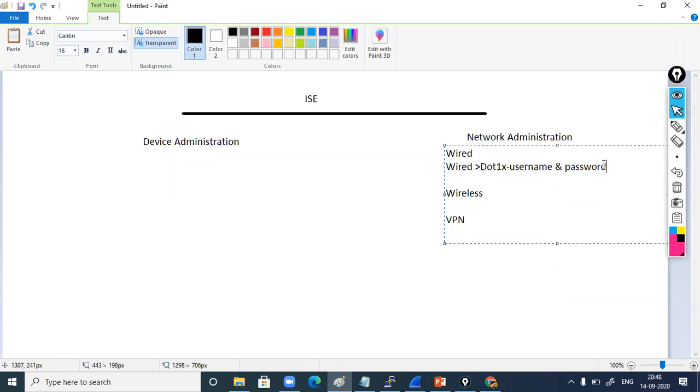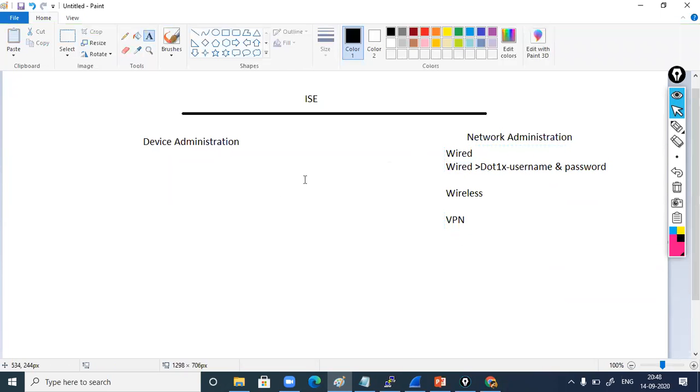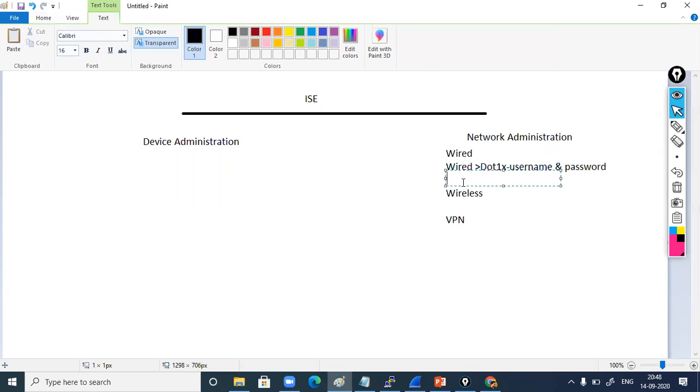Now let's say, for example, what are the devices that you know on which I can use the username and the password, guys? Tell me a few examples of the devices that you can use to authenticate to your network with the help of username and the password. Let's give some examples of the devices.